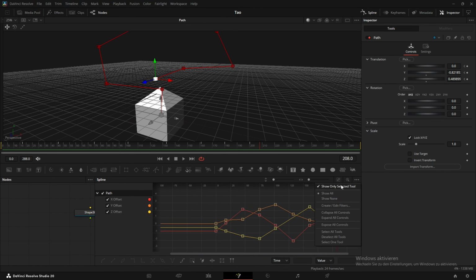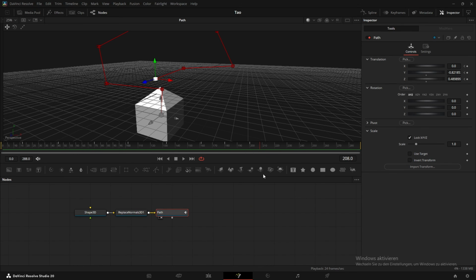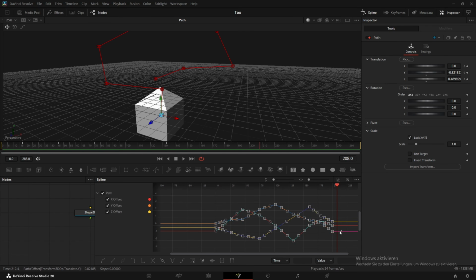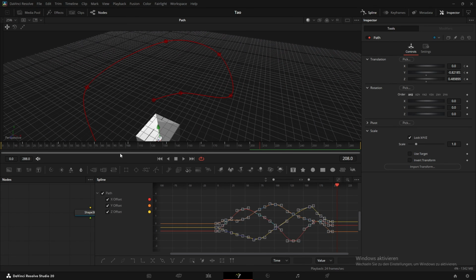Alright, then let's smooth the path first of all. We'll go into spline, tick show only selected tool, because then it's really easy. You will only see what you select in the node graph. And then let's hit S for smooth. And now you can already see in the viewer, the path has become a lot smoother.